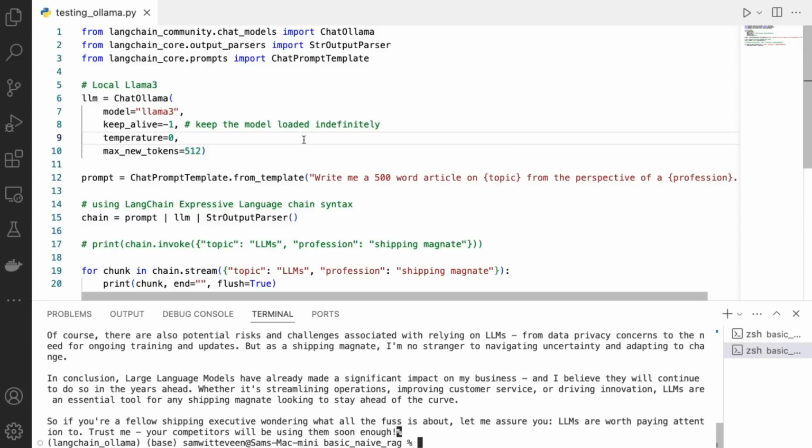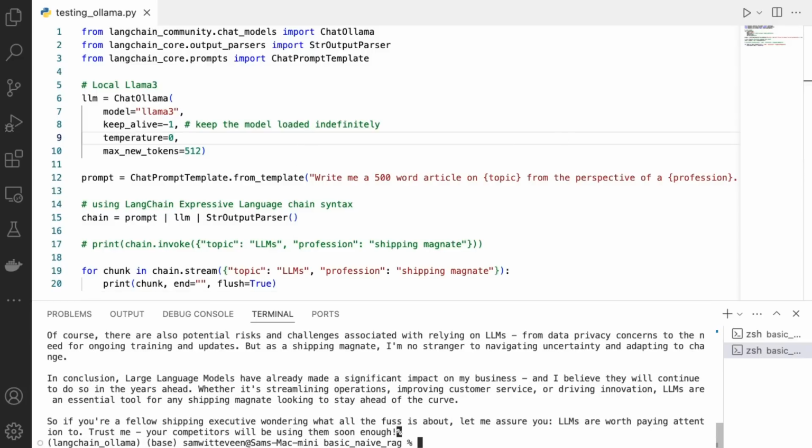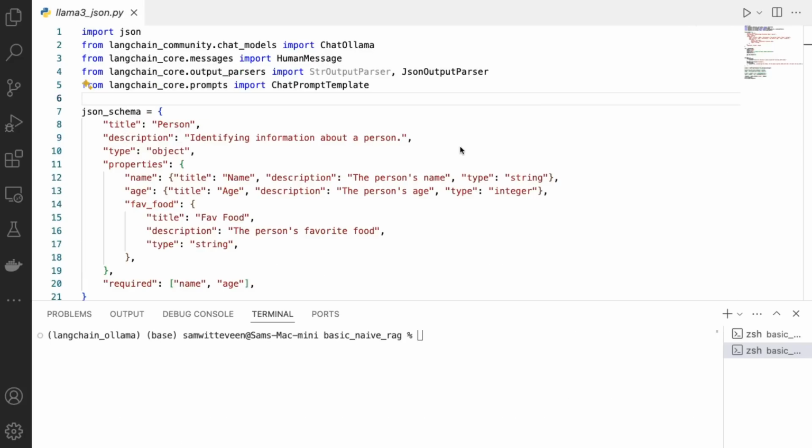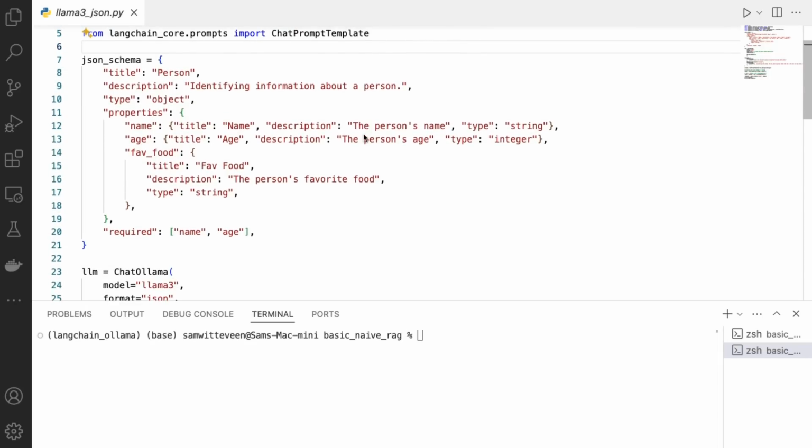All right, so next up, let's have a look at doing something where we're trying to get a JSON output from Llama3. Okay, so this is a modified example of one of the LangChain examples here. What we're going to do in this case is basically define a JSON schema. We're going to try and get JSON back, and we're going to use a JSON output parser in here. So let's talk about this.